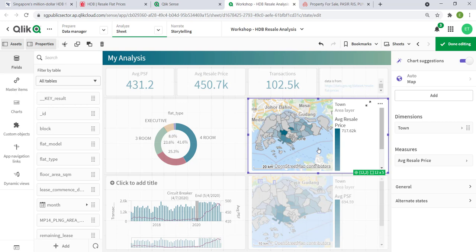From here, you can see the augmented intelligence in ClickSense. I only need to drag in the fields to help me answer my question. And ClickSense will be able to recommend the appropriate chart, from the average resale price as a KPI to a map when I drag in the town.